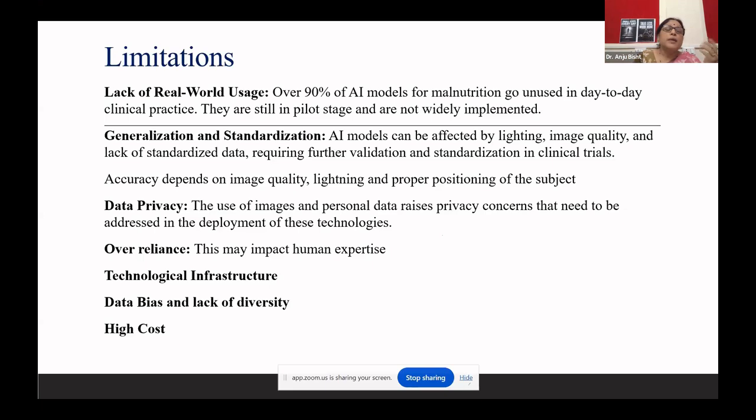Then over-reliance: many times over-reliance on these apps may impact human expertise to some extent. Technological infrastructure is one of the issues, because in many places you can't use such costly equipment. And data bias and lack of diversity, because we still have a limited database, not only the anthropometric database but also the dietary database. For example, some traditional food items are still not categorized, so the system will not recognize them.